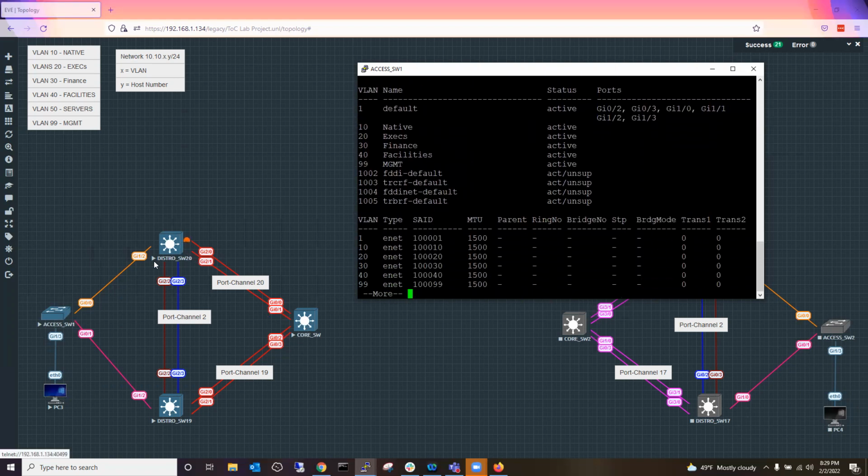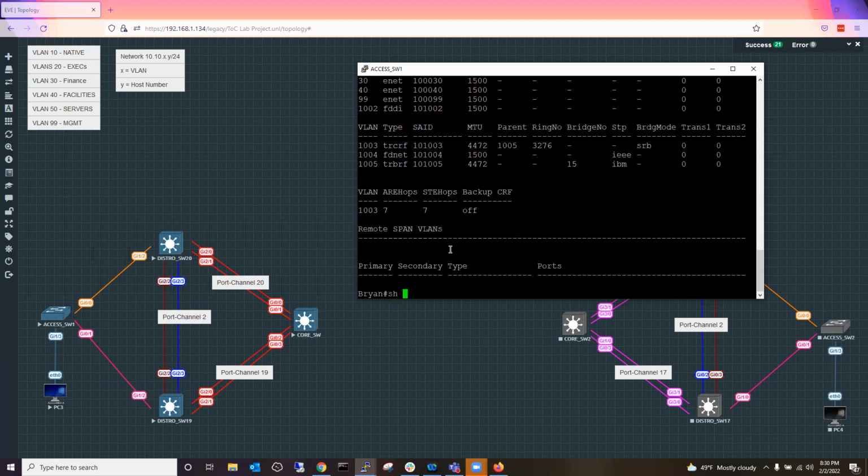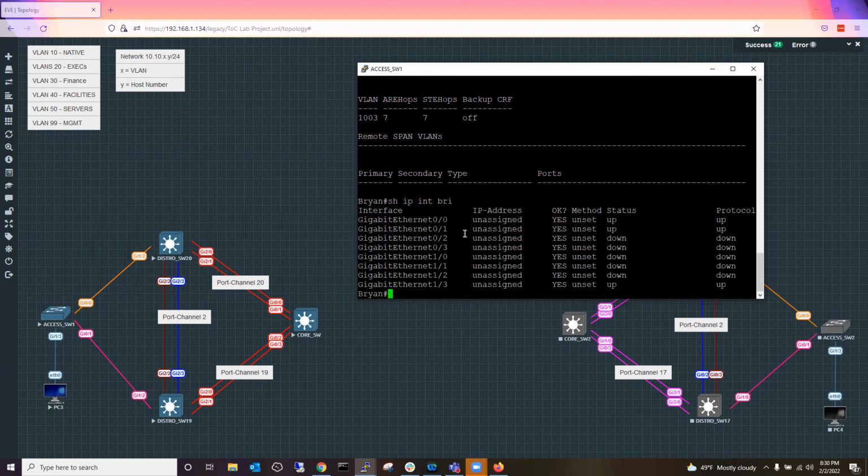All right, so what we want to do is make sure that our links to the distro are up, that we can see layer 1 and layer 2 on those links. This link going to distro switch 20 on gig 0/0, we can confirm we got layer 1 and layer 2 there. And this switch going down to distro switch 19 on gig 0/1, we got layer 1, layer 2 there as well. So that's good.